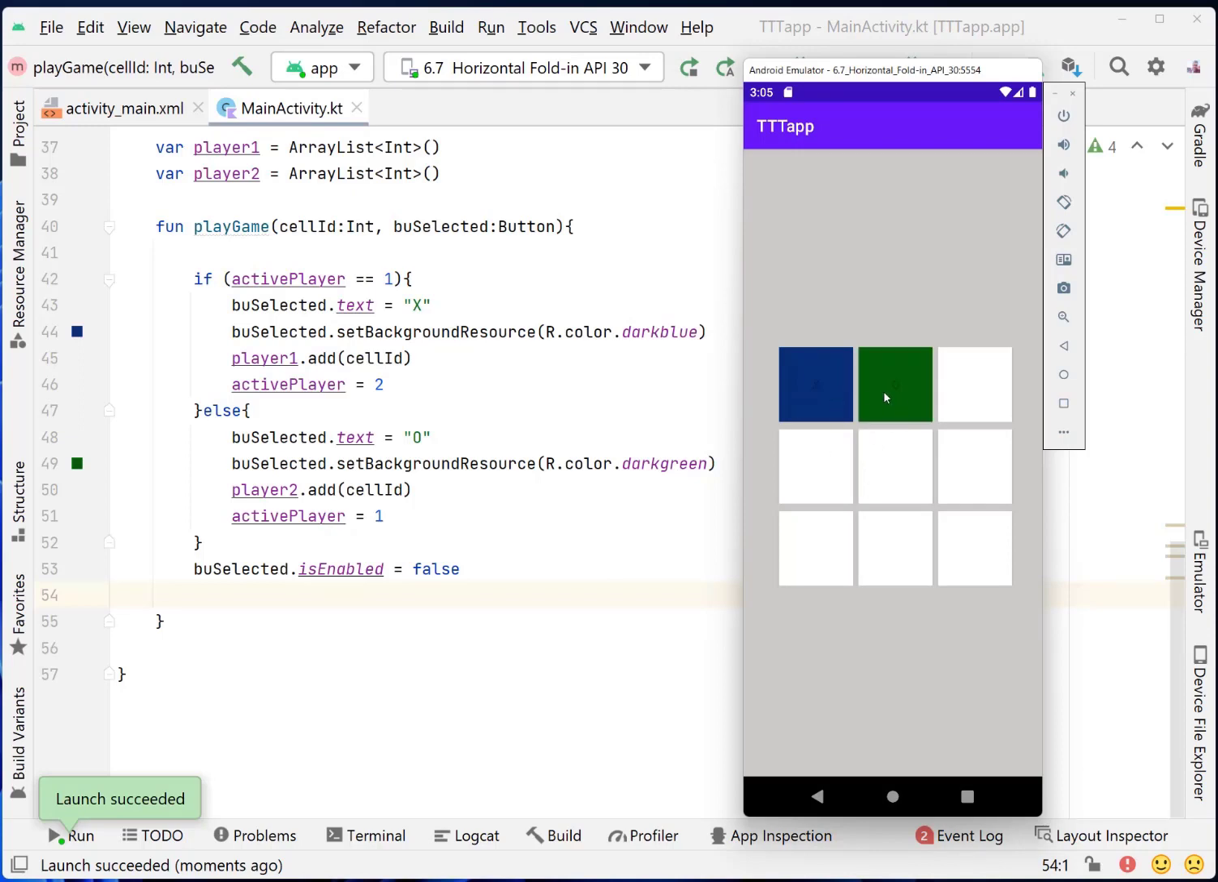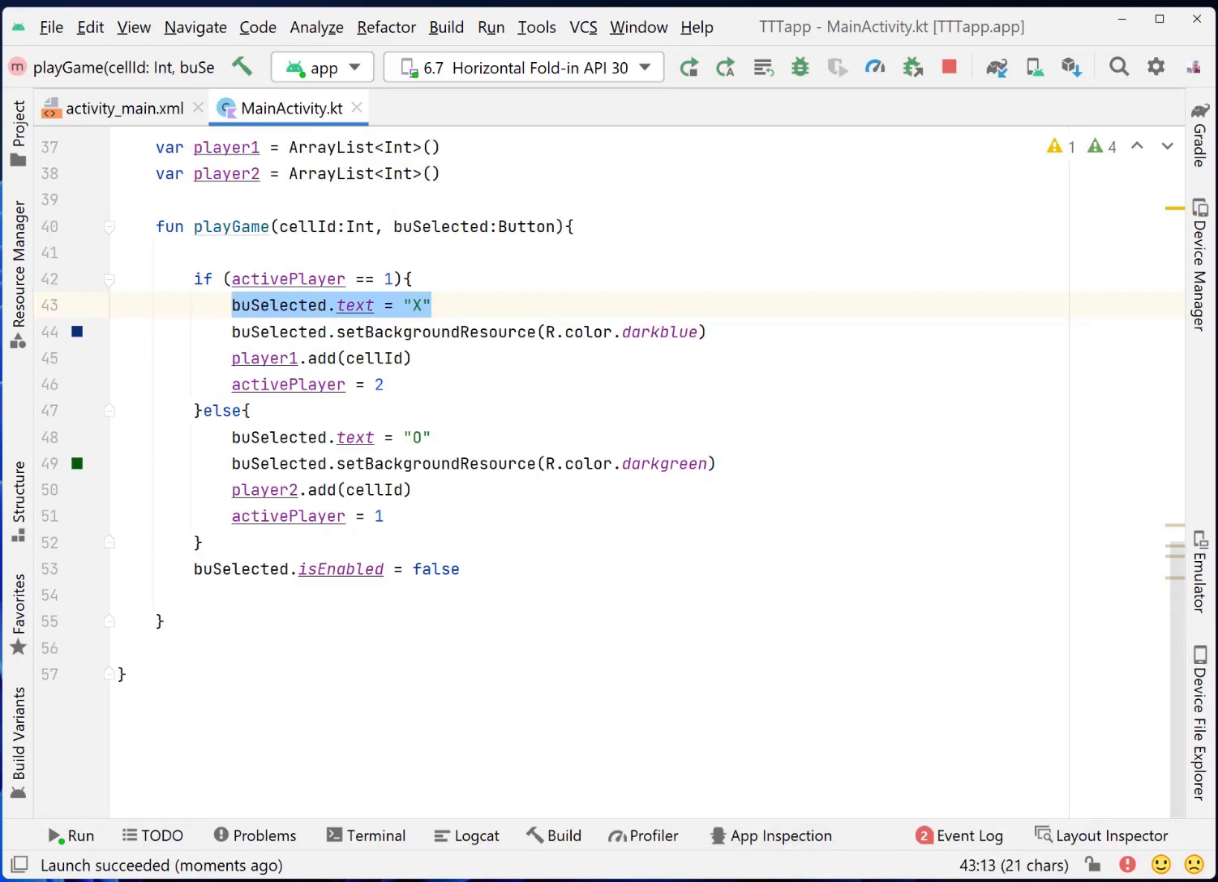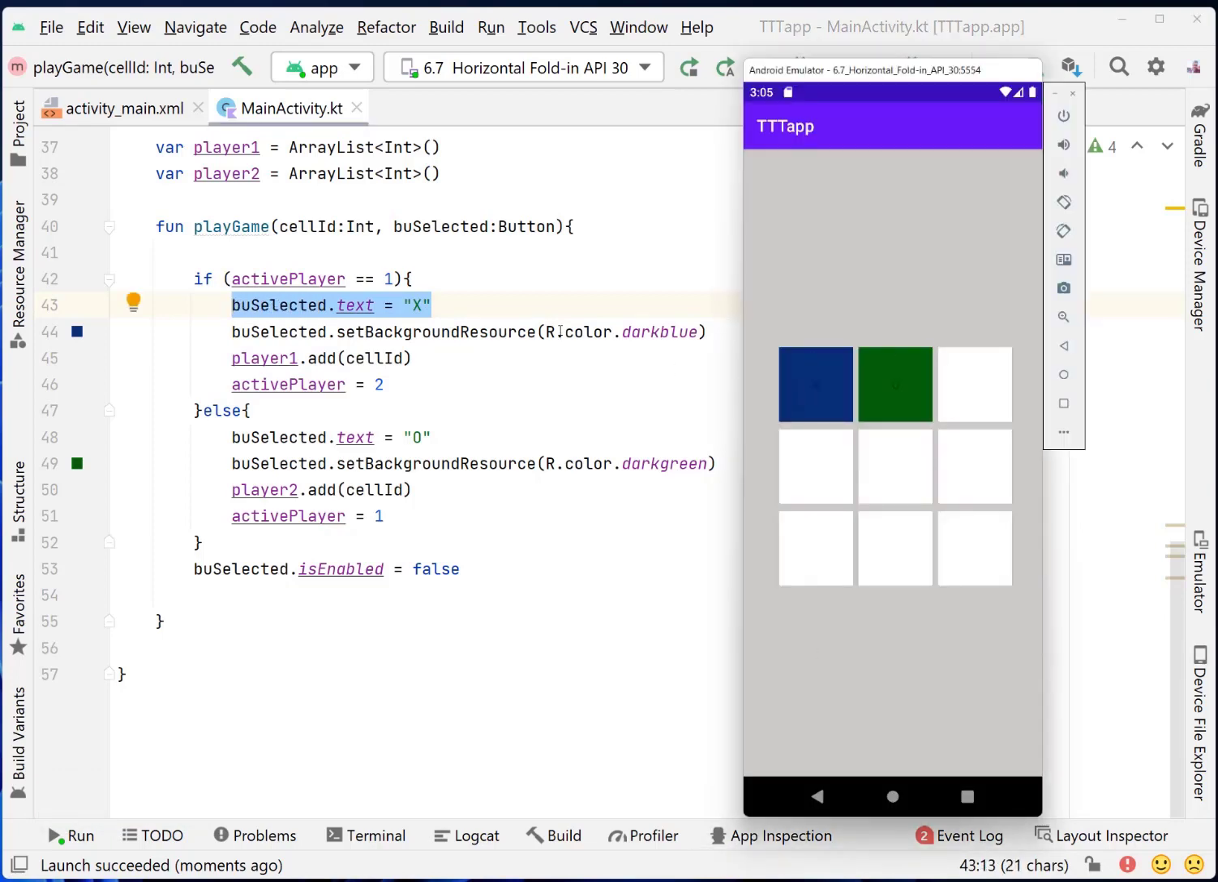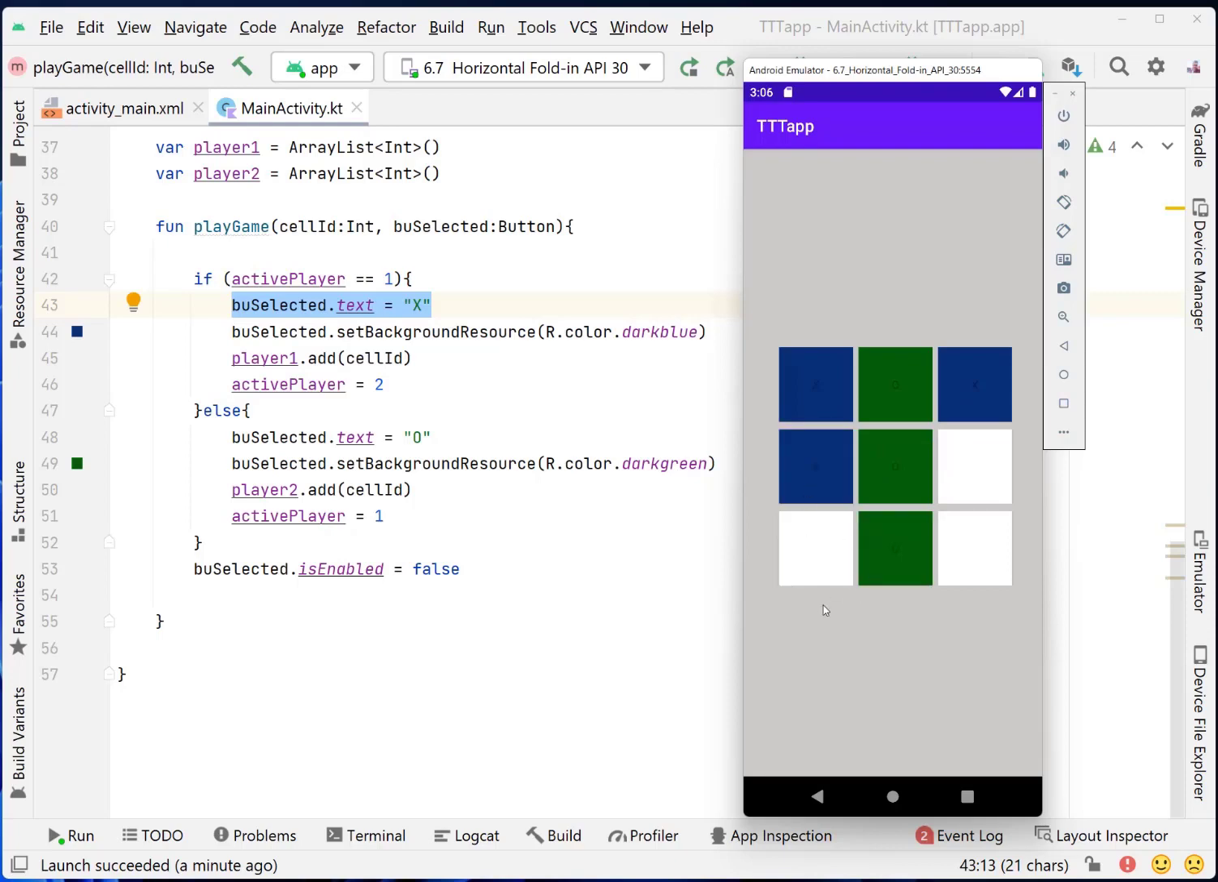If we come again to select this one, we cannot select those buttons that were selected, because we set is enabled to false. If we see that when we click on the first player, active player 1, it is X, then dark blue. If we click this one, dark blue and X, and the player 1 cell ID of this one is being added. Number 3 is being added inside player 1. Okay, if we come here, select the other player. Okay, second player, the other player.